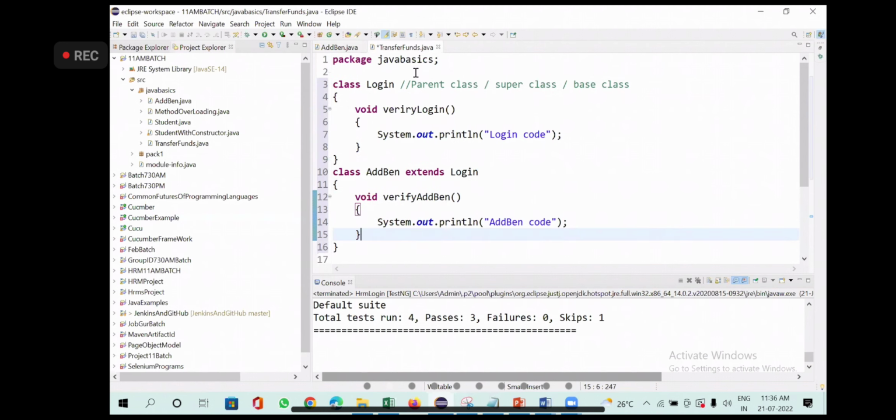One class is login and another, even now the voice is breaking. Is it audible to everyone or is it an issue with only one person? Is it audible to everyone? Yes, clear. I think most of the people are saying it's audible and very clear. Okay, now it's fine.